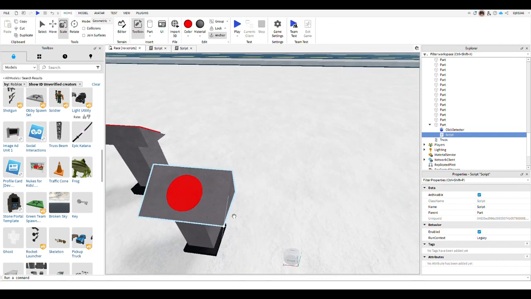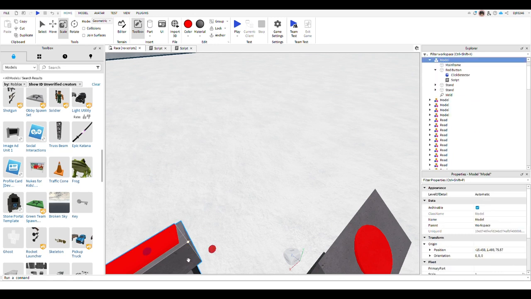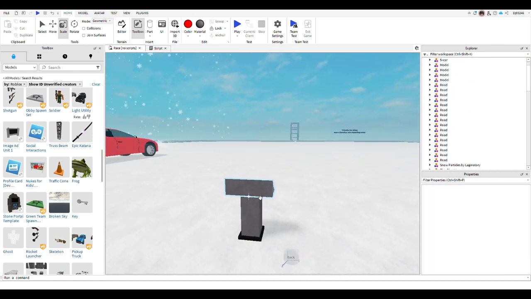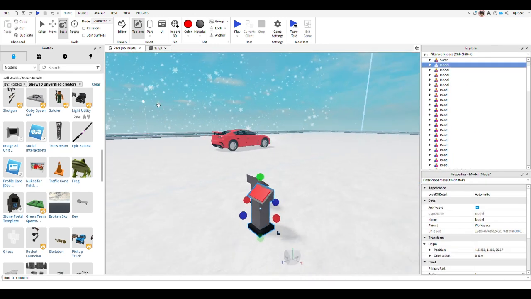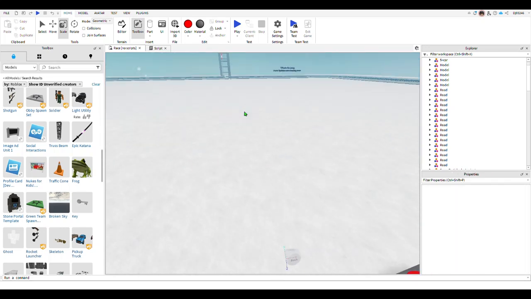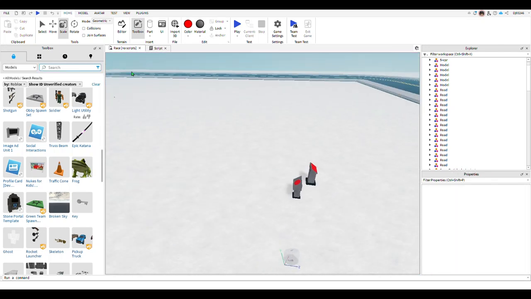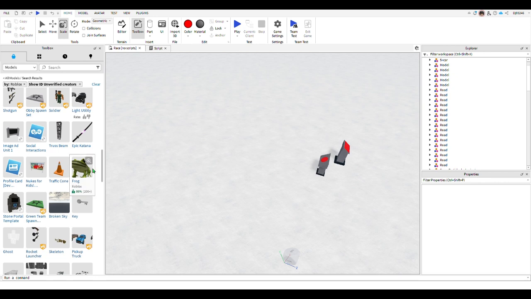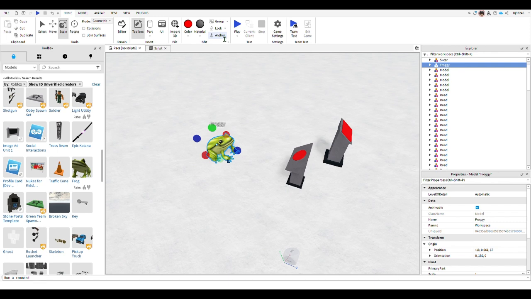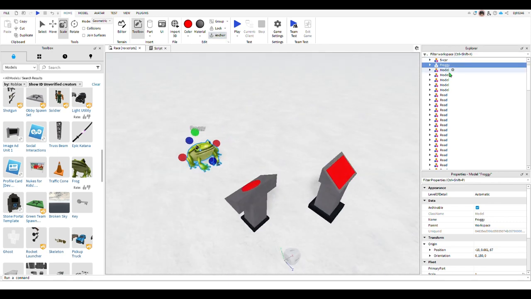But that is not it. You thought that was it. No, it's never over. I actually do need that. Let's just grab anything that you want. Yeah, I'll use a frog. You can literally use anything. Mr. Froggy Boy.